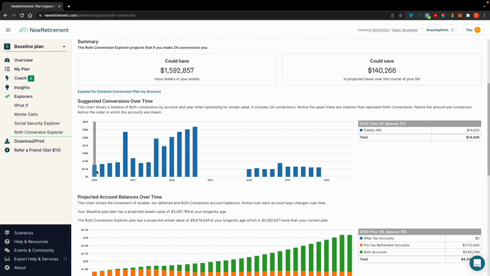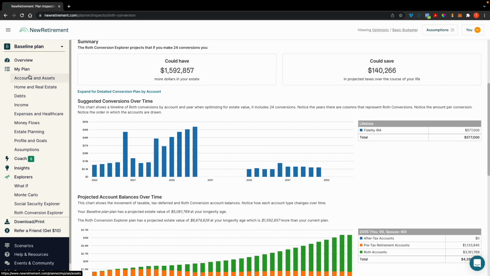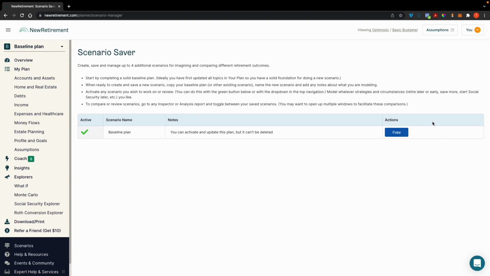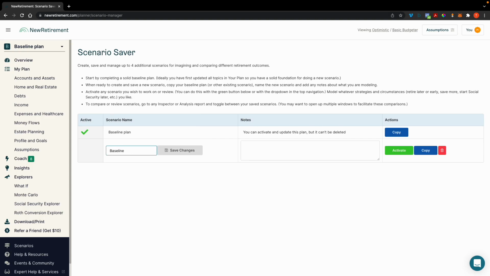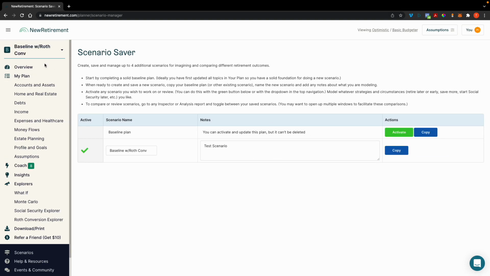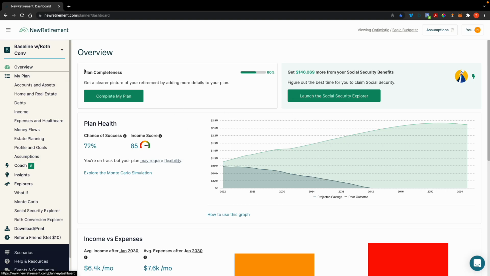To do that, you would go up to My Plan. You would go to Accounts and Assets. Actually, before we do that, I want to make a duplicate of the baseline so I don't monkey around and change something. So baseline, and then I'm just going to say with Roth conversion test scenario. Okay, so if we go back to the overview tab, this is just the baseline plan.